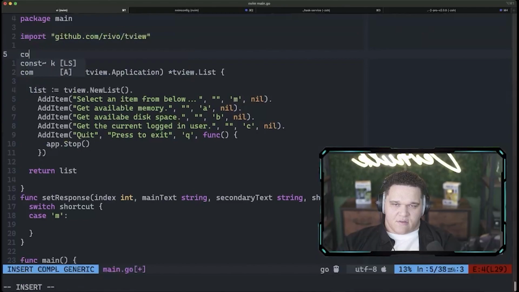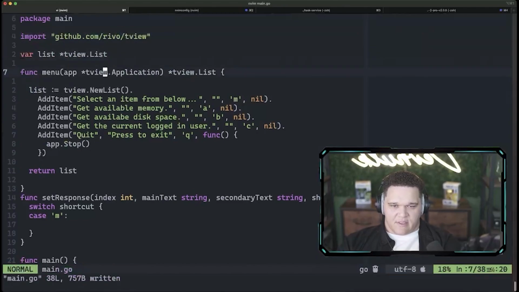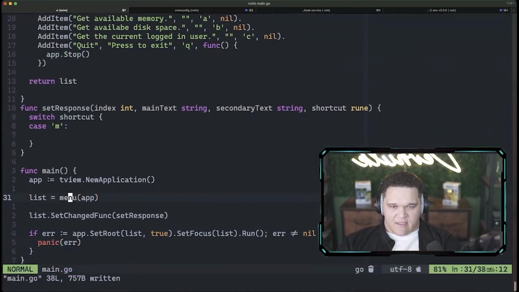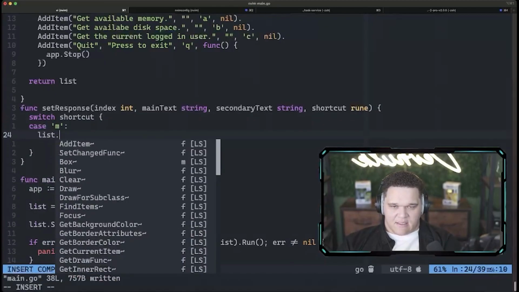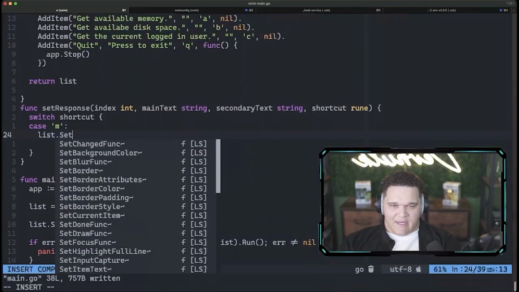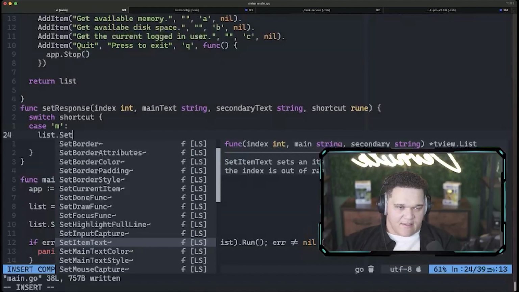All right, so let's do var list, boom, is of type 2 list. Then we're setting it without the colon here. Great, that works. So now I should be able to access my list dot, and I bet they have a bunch of setters. Yeah, they have setters here. Set item text, that looks promising there at the bottom. Set item text sets an item's main and secondary text, panics if the index is out of range.